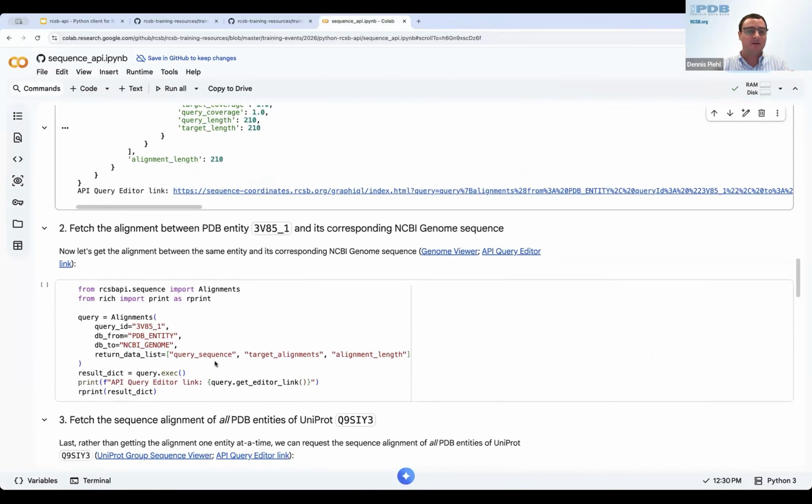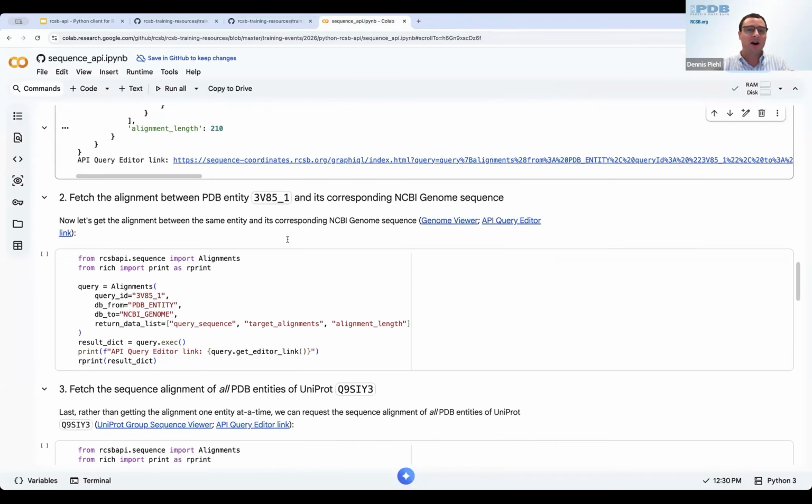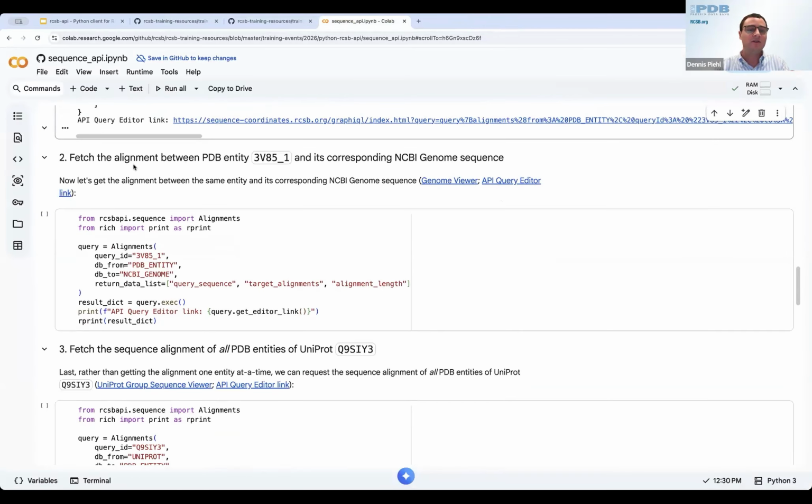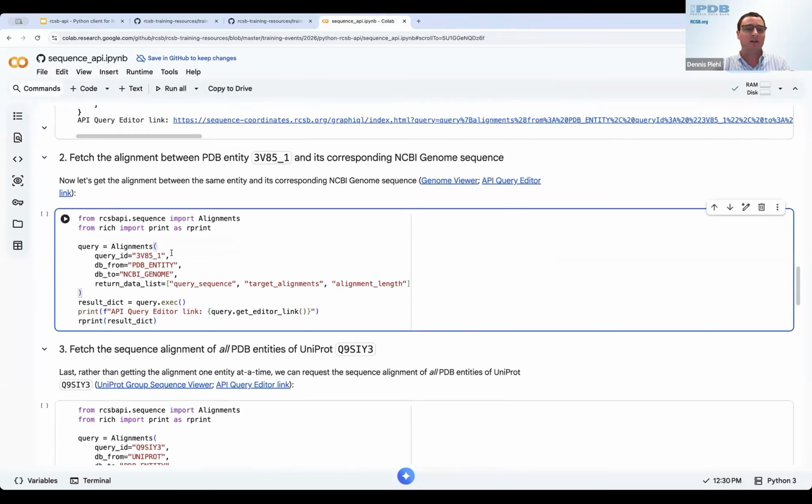All right, so now let's move into our second example. Here we're going to do a similar thing, but we're going to get the alignment between the same PDB entity and its corresponding NCBI genome sequence. And so we're going to basically run the same query that we just did above, only we're going to change the DB2 value. So instead of this being uniprot, we're going to specify NCBI genome.